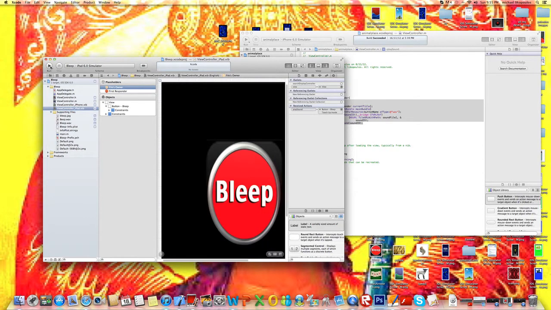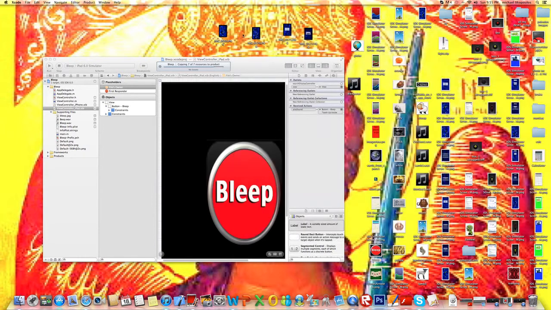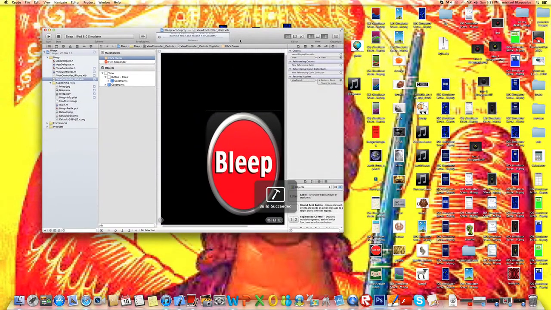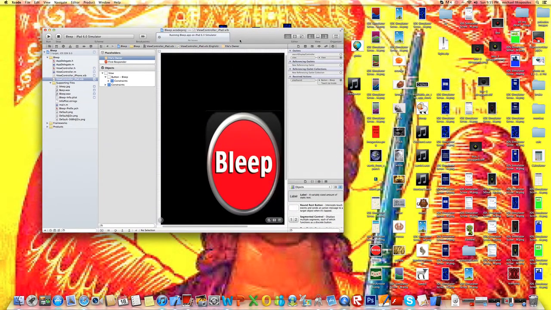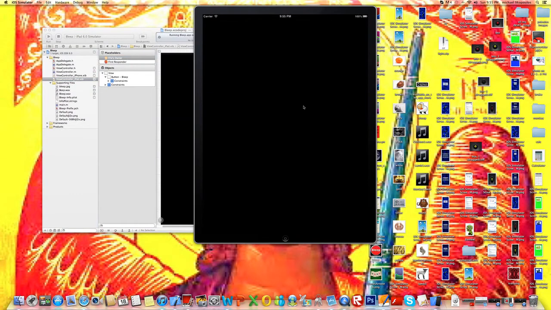So now let's give it a go on the iPad first, and then we'll give it a go on the iPhone as well, just to make sure. And then if it is, it's ready, and we have just created an app. A bleep, it's a very simple app, but yet really fun to play with. So let's just get it done with. So iPad simulator, right here, bleep opens up.